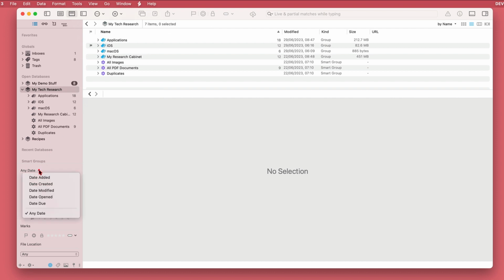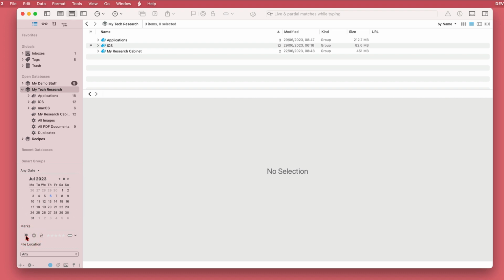So first of all, we've got dates, where you can filter based on the date added, created, modified, opened, due, or indeed any date at all. And if you have specified something like a date modified option, simply select that date in the calendar picker to filter your content. And then below that, you can filter based on different marks that you might have applied to the files. So clicking here will just show you items that you flagged.